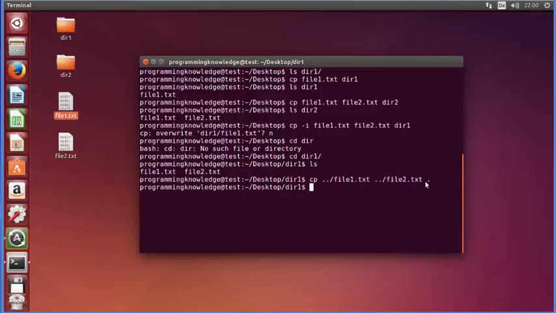Okay, now this dot here means the current directory. So whenever you do ls -a, it's going to show you dot and then dot dot, and then file1 and file2.txt. So this dot means the current directory. So if you give this dot, it means the current directory. You can also give this command something like dir1, but you are already in the directory, right?